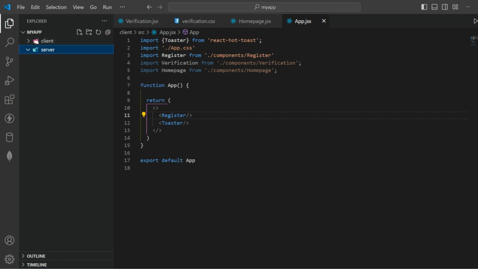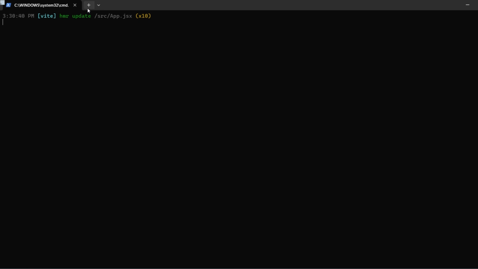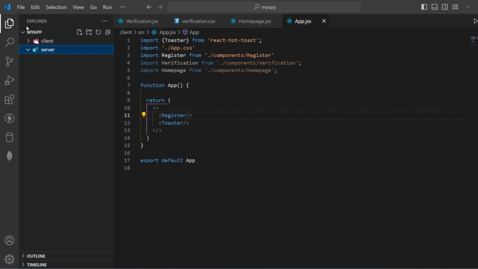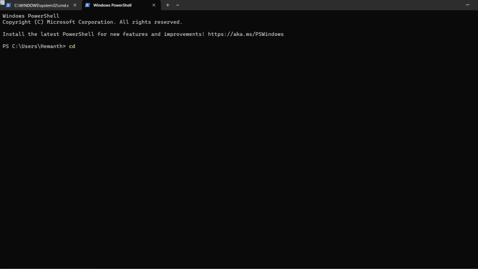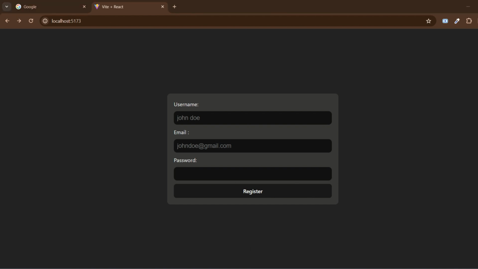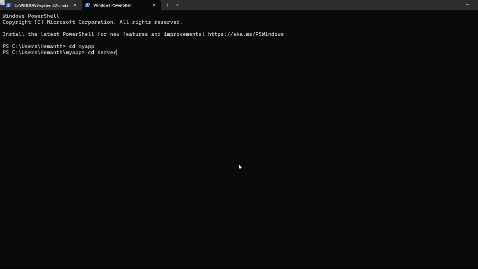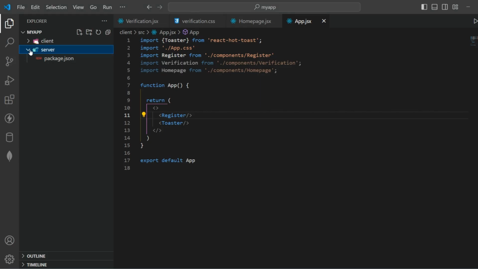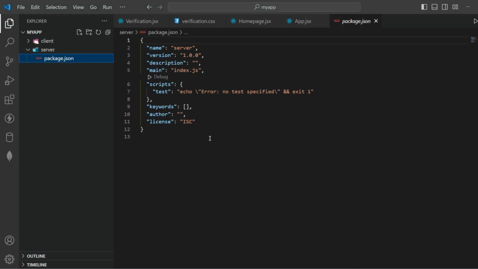So for that, I'm going to the command prompt and click on this new tab. Let's go inside our application, its name is my app, and let's go inside this server folder by using the command cd, change directory, and then server. So I'm going to use Node to write my backend logic. So you have to write npm init -y. After that, it will add a package.json file. So if you see, you can see a package.json file is added.